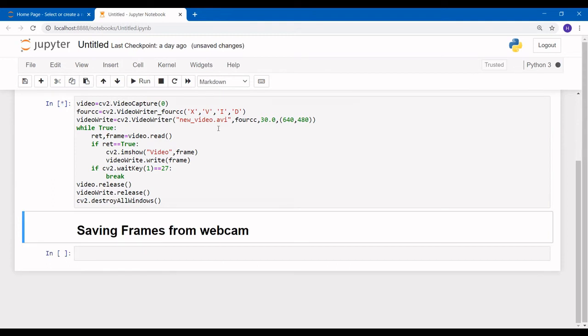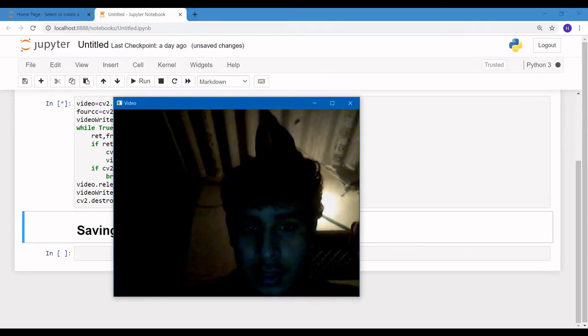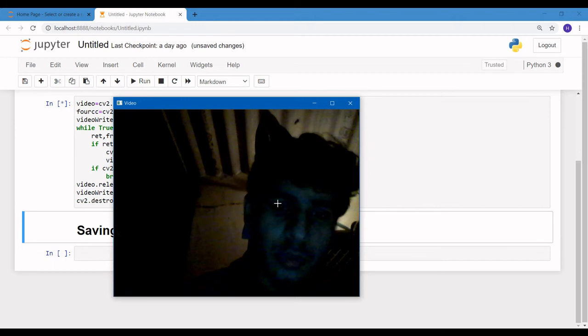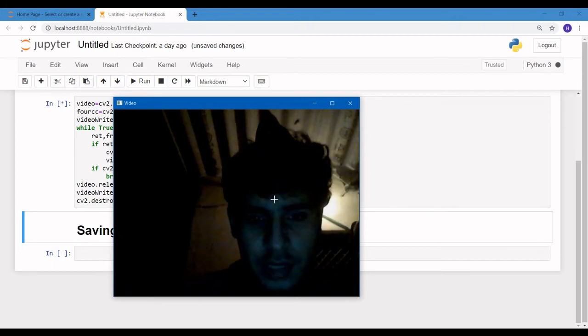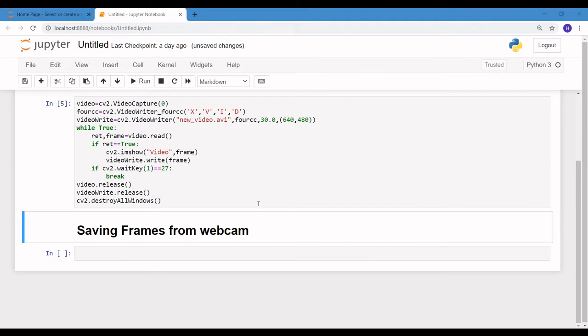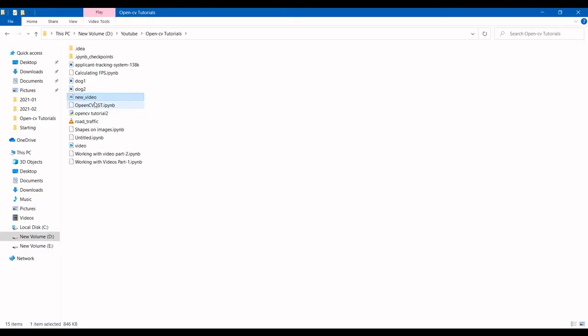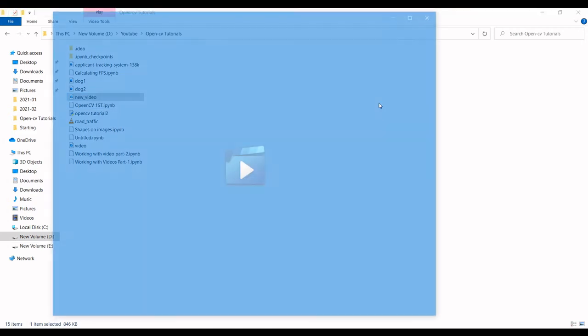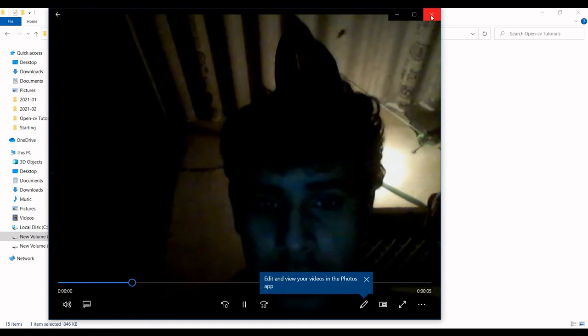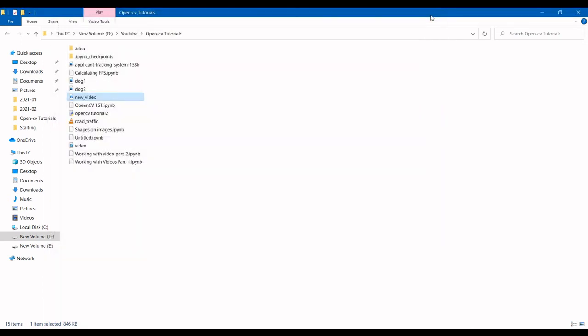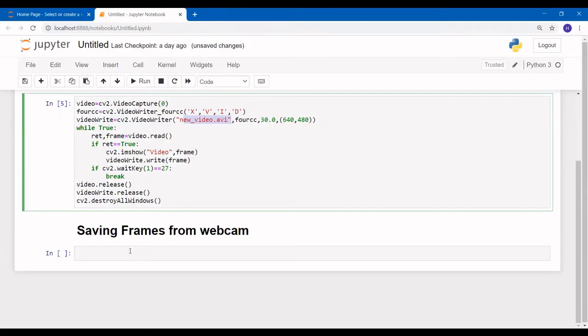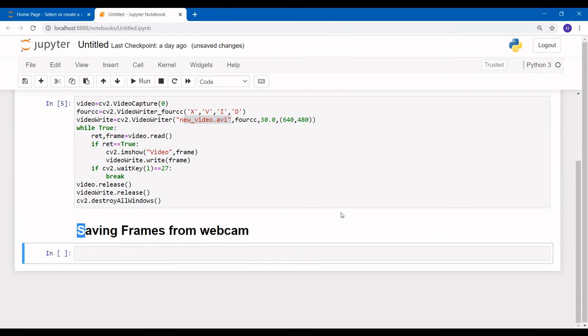Now as you can see my window is popped up. Now it will start to make my video. If I press the escape button it will quit. If I go in my directory I will see new_video dot avi. Now you see I have the same video. So this is done.